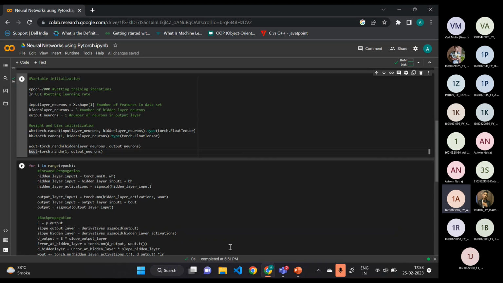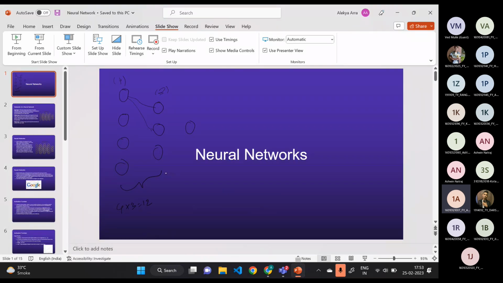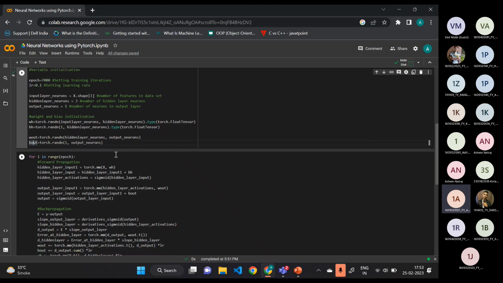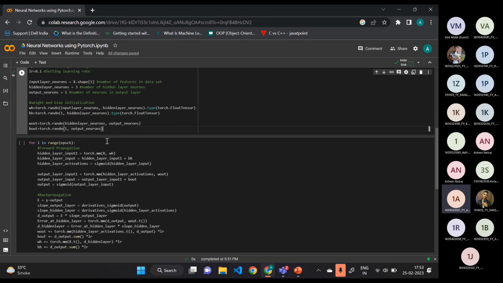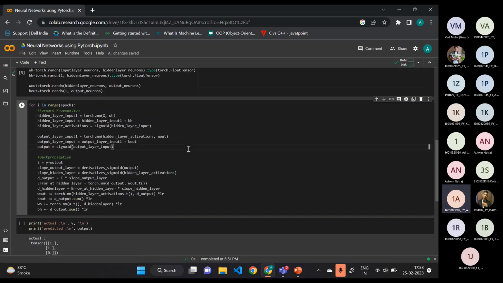Now wout and bout, these values correspond to weights and biases of this layer. Again, we have 3 neurons in the hidden layer and 1 neuron in the output layer. So you would require 3 weights, and 1 bias since there's only 1 neuron in the output layer. So for wout, a matrix of random numbers having dimension hidden layer neurons comma output layer neurons, so this is 3, comma 1. And this is bout, and the number of output neurons is 1, so this is going to generate 1 value for bout. Now our values are initialized. So let's train the neural network.